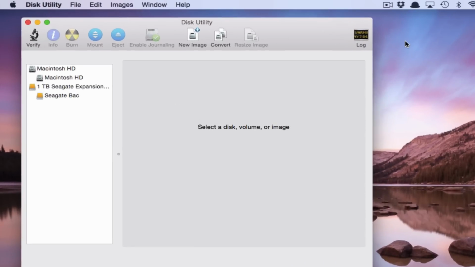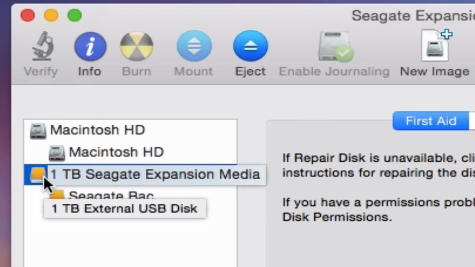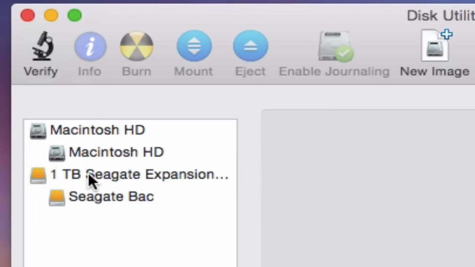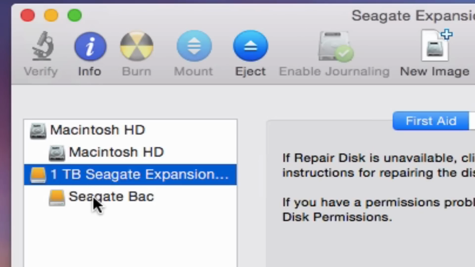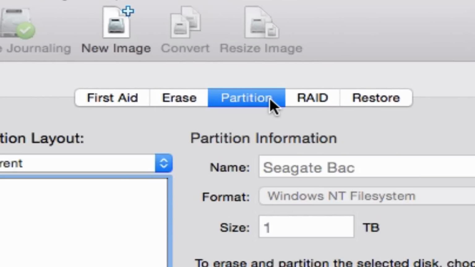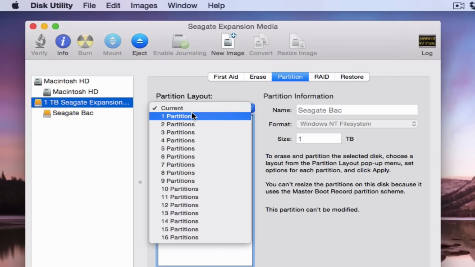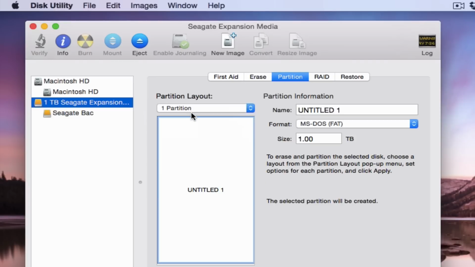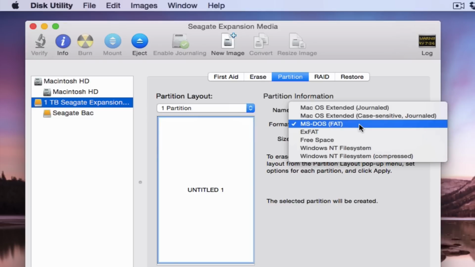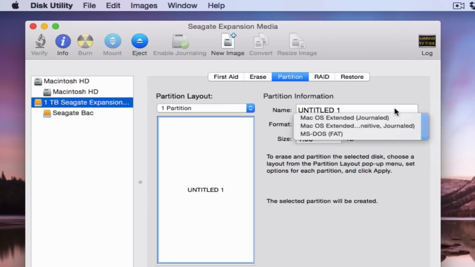From here, you should see one of these, depending on which backup drive you buy. You want to click on the one that is not indented. Okay, so the top one right here. From here, you're going to go to the right-hand side of the screen. We're going to click on the Partition tab. Even if it already says one partition, don't worry. Just change it back to one partition. It's fine. It's not important. Next, we're going to change where it says format. We're going to change it from MS-DOS to Mac OS Extended Journaled.